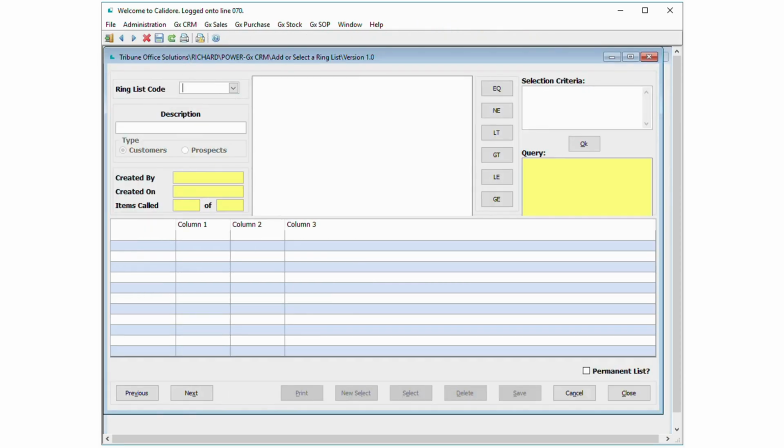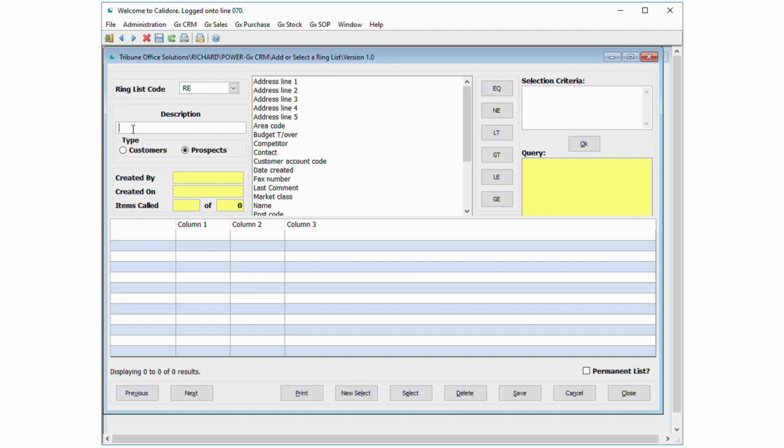Now, add a ring list code. Think of it as an easy nickname for quick reference. Next, add a description, just a sentence or two about what this list is all about. Then, select the type. Is it for prospects or your actual clients? Simple. Now on to the fun bit, filters.